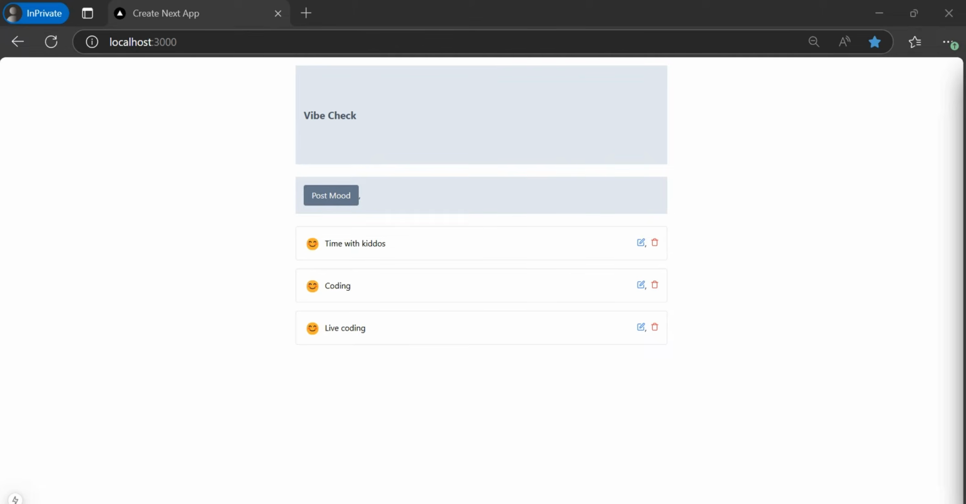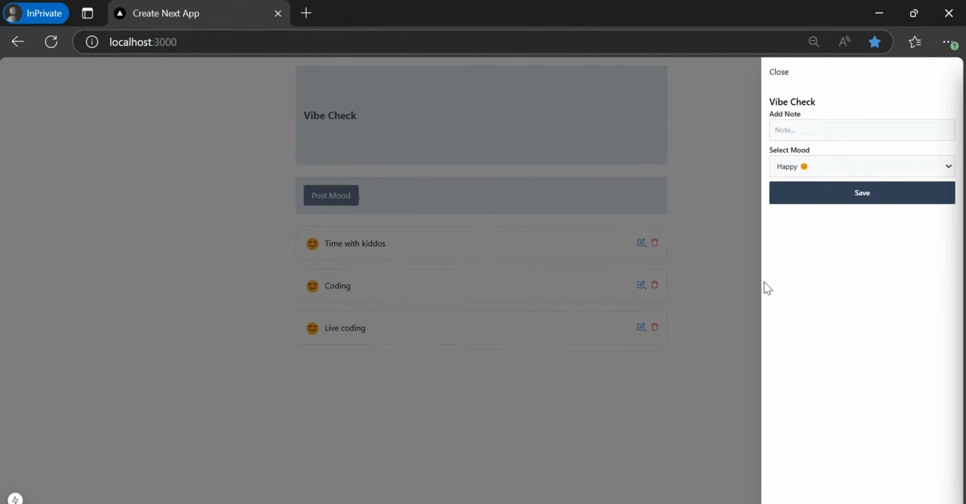Today we'll build a full stack CRUD application using Next.js, Mongoose, and MongoDB. What I have is a beginner-friendly CRUD app using some of the latest features with Next.js. The way it works is users have the ability to enter a mood.